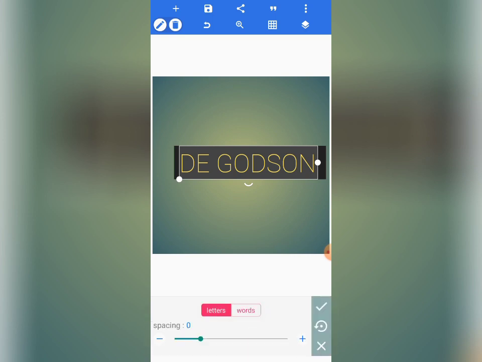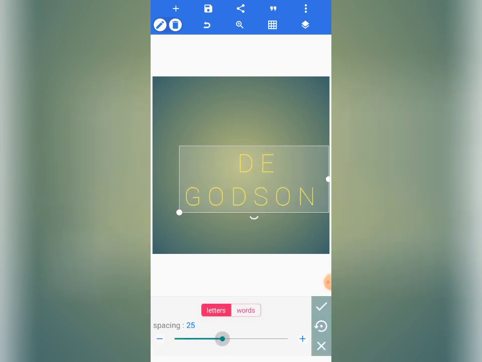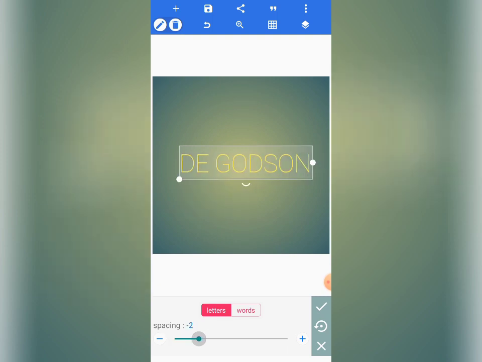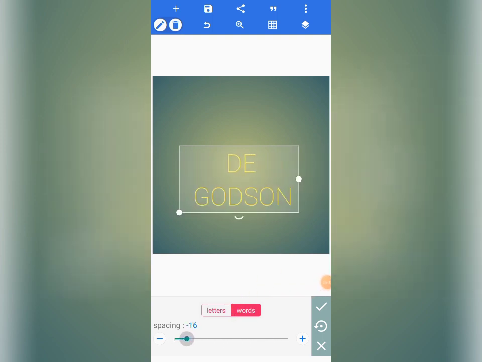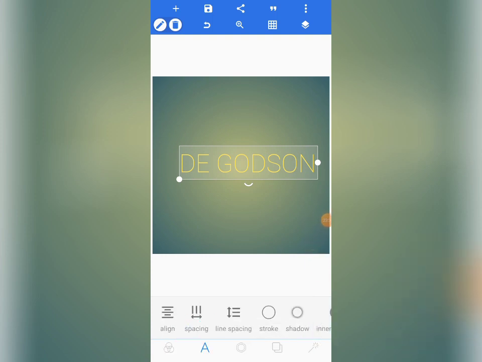We have spacing. If you want to give spacing, we have letter spacing and word spacing. If you want to space the letters, you come to spacing and just space the letters. The space of the letters will increase, right? If you want to increase the space of the letters, just come here and increase it. If you want to reduce it so that it will close, based on how you want it, use the letter space. And if you want to increase the spacing of the words, you select words, the background will turn to red. Then you use the slider here to increase the spacing between the words, right? So that's how it is. Tap on the check mark if you get the spacing you want, right?